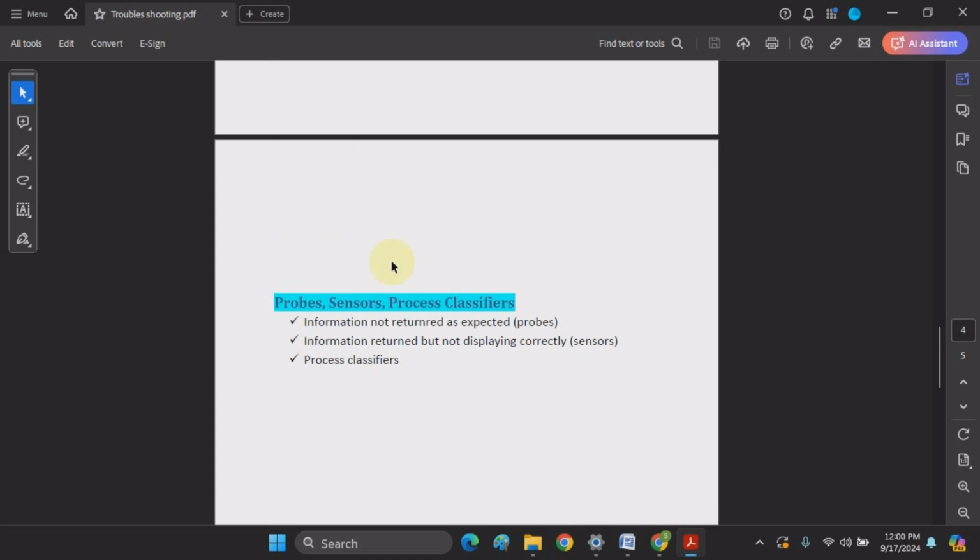Probe, sensors, process classifiers. Here the kind of problem you can face is information not returned as expected, or information returned but not displaying correctly, or any process classifier problem. In this case you will have to debug and see where exactly the problem is, and why the information is not being returned as expected.